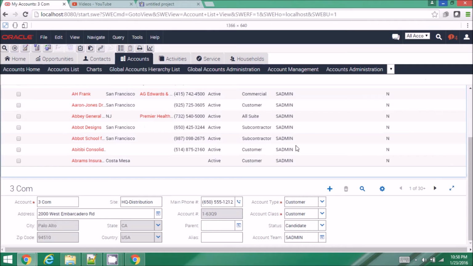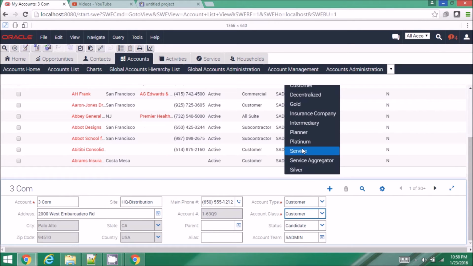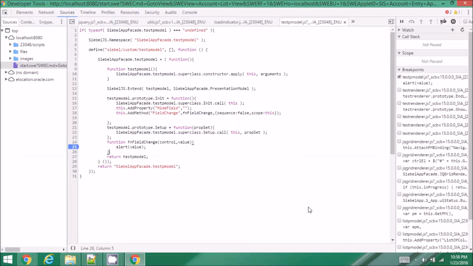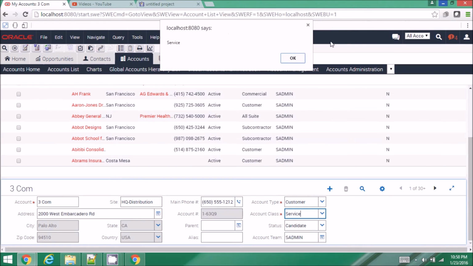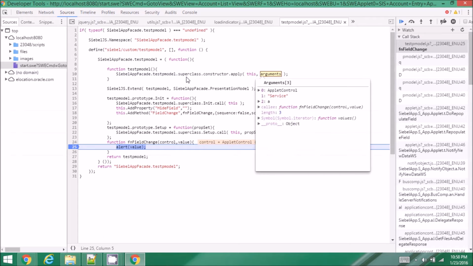So let me change a field value. So it is taking me to this. I have set a breakpoint here. So you can set a breakpoint, and once I execute this, it gives me the field value as alert. So whenever I set a field value, I'm able to capture the field value here in my added function.